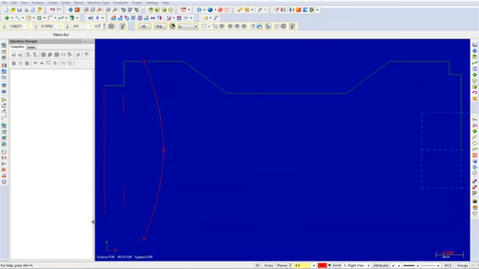The first tool will be a 3/4 inch flat end mill. The second tool will be a 3/8 flat end mill. The third tool will be a 3/8 spot drill, and the fourth tool will be a 1/4 inch drill. Finally, the last tool will be a 1/4 inch flat end mill.